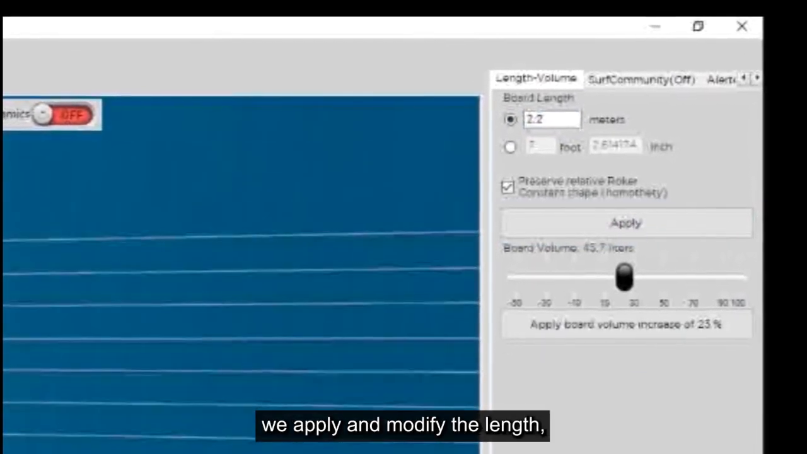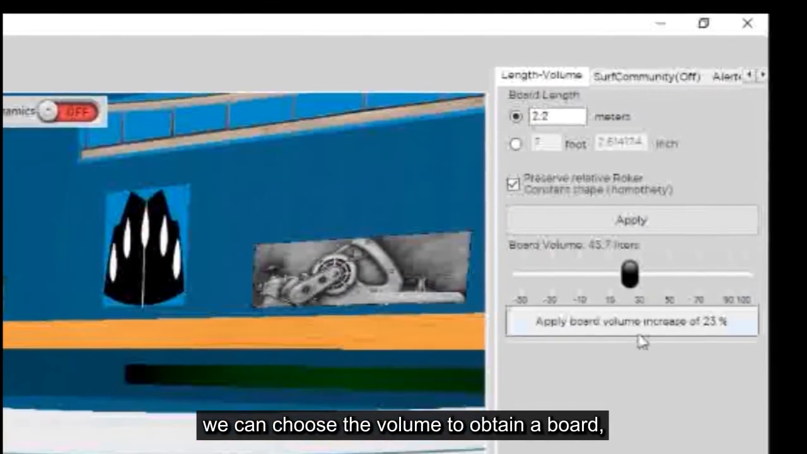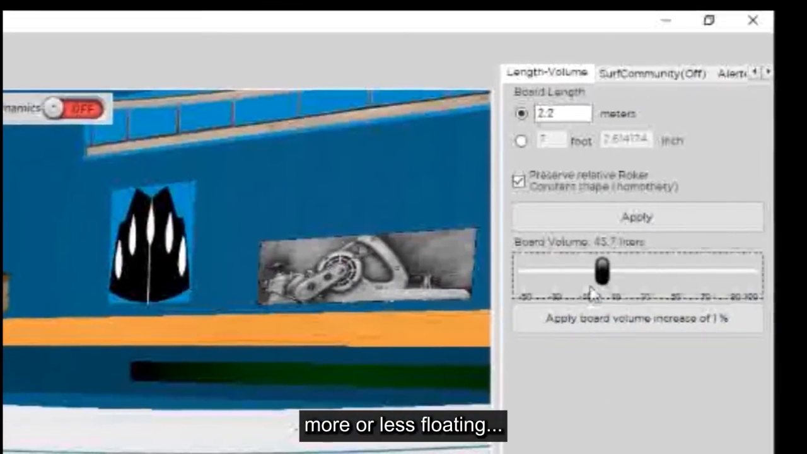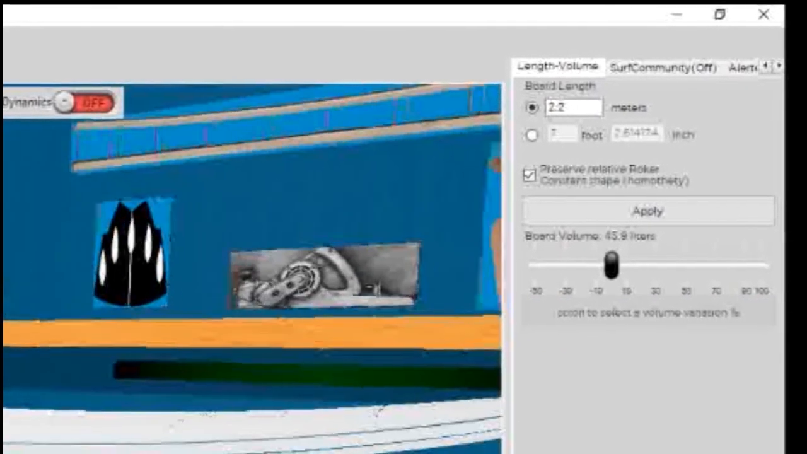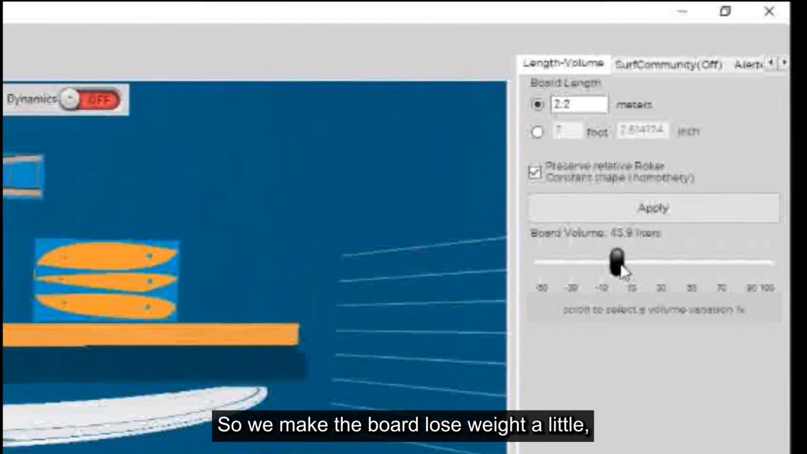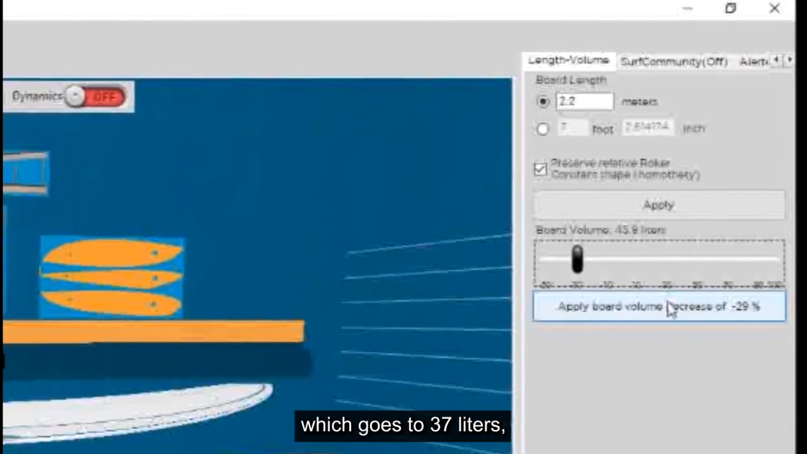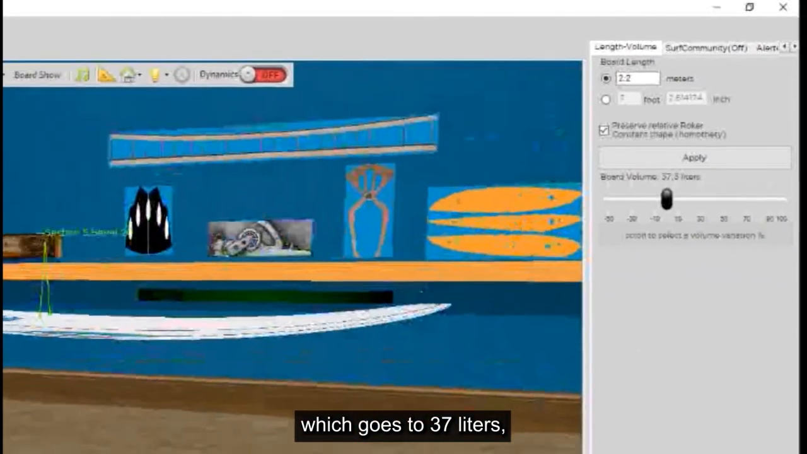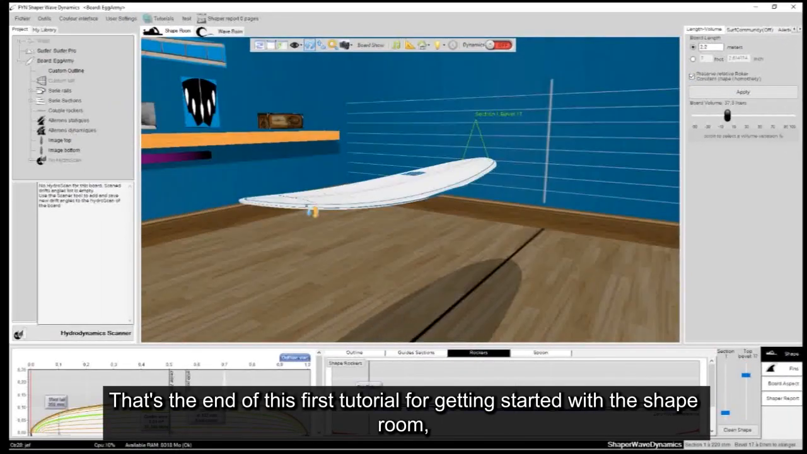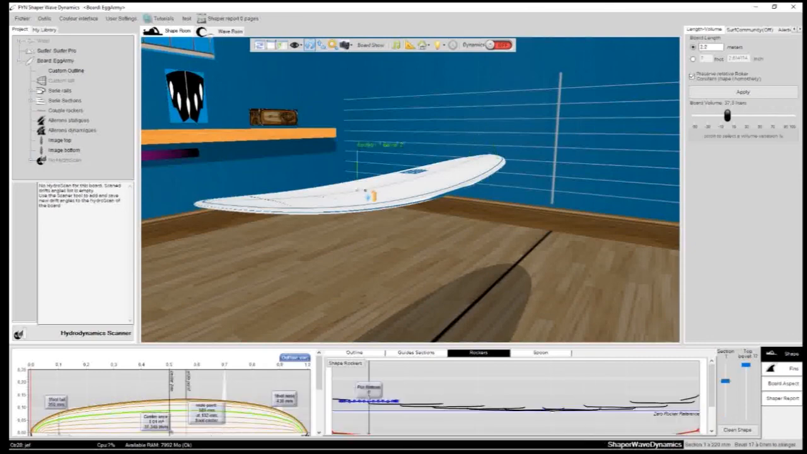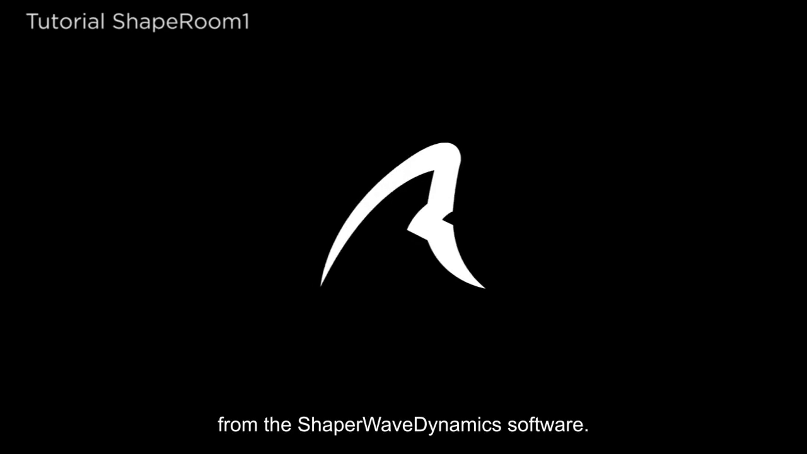We apply and modify the length, and we can choose the volume to obtain a board that floats more or less. So we make the board lose weight a little, which goes to 37 liters. That's the end of this first tutorial for getting started with the Shape Room, from the Shaperwave Dynamics software.